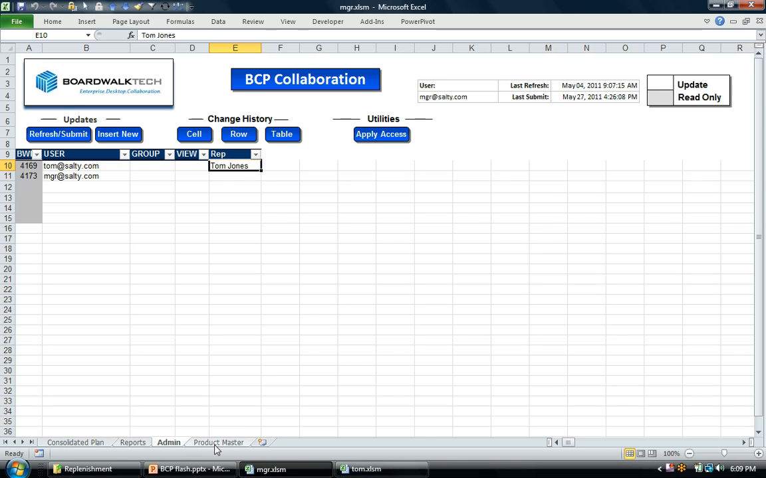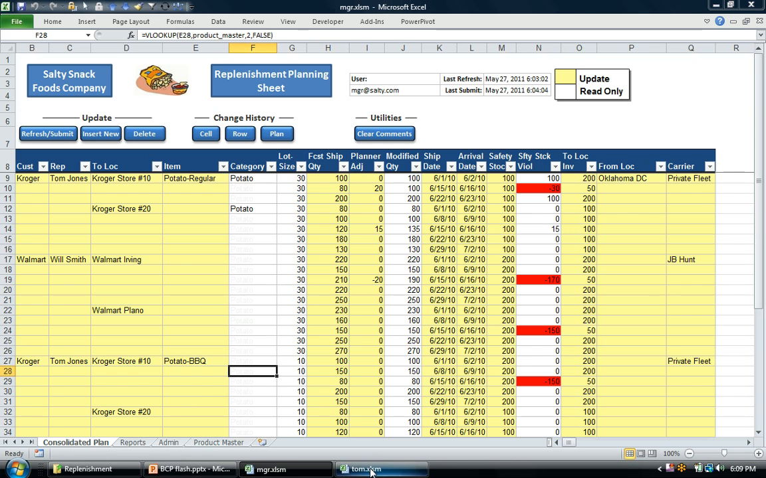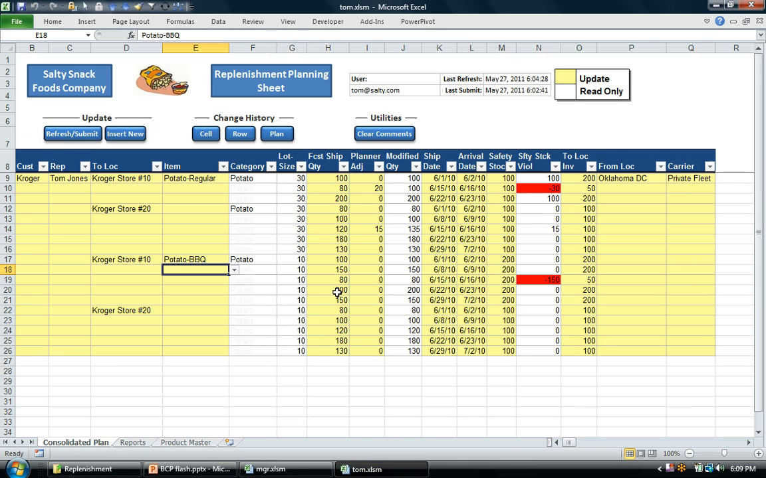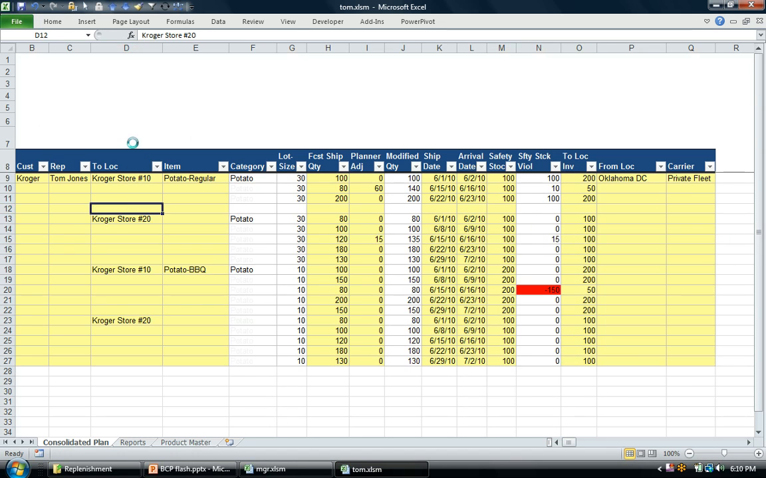So if I go back and say, let's see what Tom looks at, then Tom only sees his rows of data. You'll see here that only Tom's rows are in the file. No other data is there. So now Tom can work and make changes to it. So let's say, for example, he wants to come in and change this value to be 60 in order to clear up this safety stock violation. And maybe Tom wants to add another promotion for this store for this particular product.